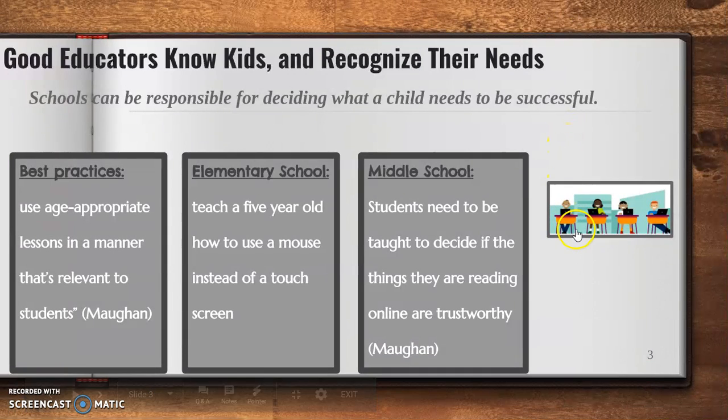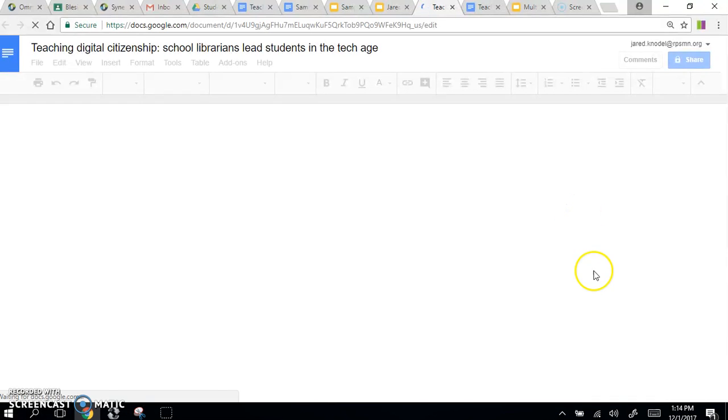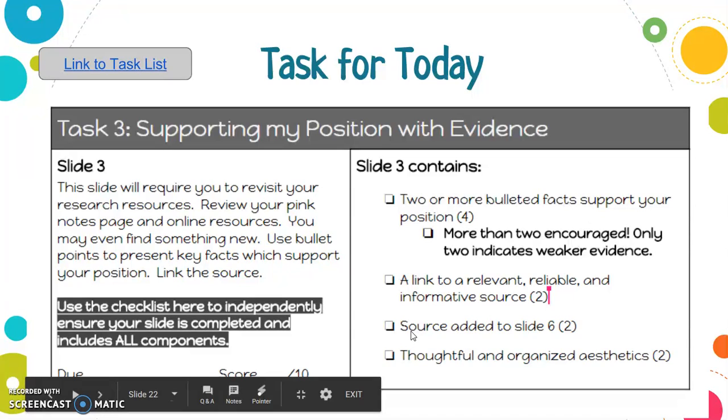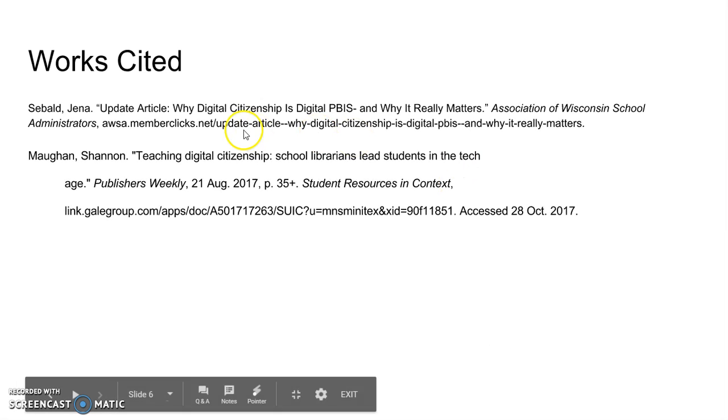So when I present this, now when I click on this photo, it will take me to that scholarly article, and it is now linked to my slide. The last thing I have to do is add that source to slide 6, which is just like it was in the last video, a simple copy and paste either from the source document or your works cited page. So a quick fast forward to my last slide shows that I have cited that source, and it is in there.